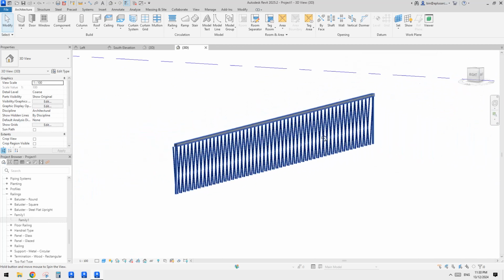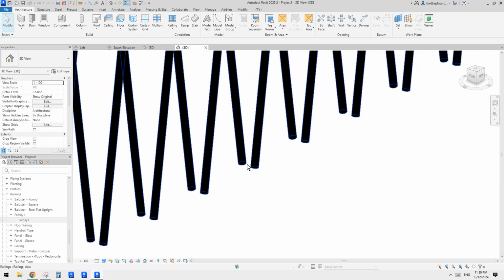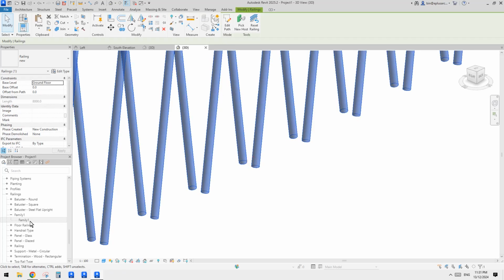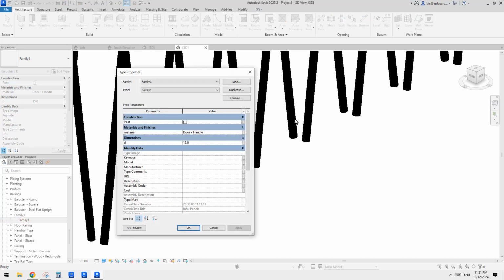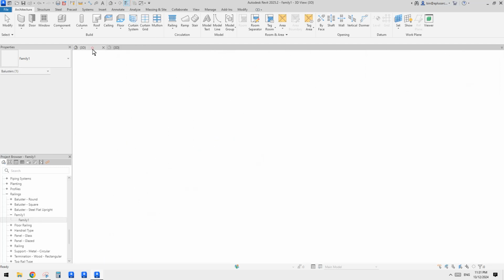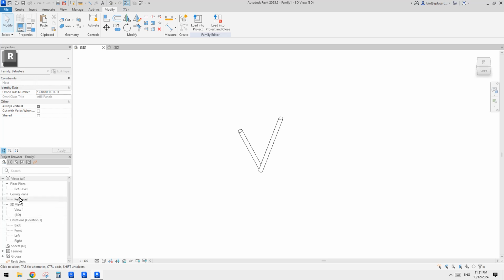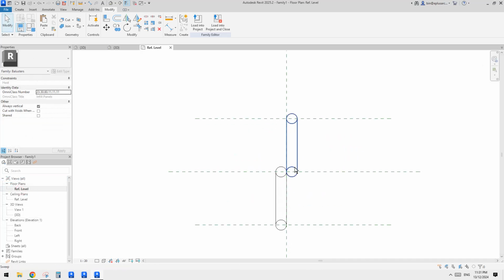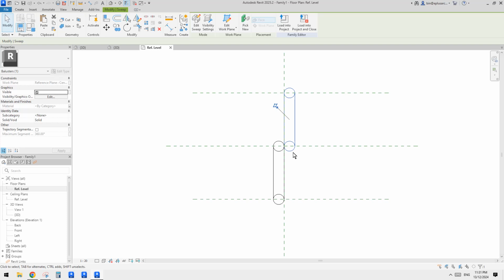Okay, so yeah, and also because we offset these by 30 mil, but when we change to 15 mil, there's a gap. So maybe we should also add a parameter. So when we change the diameter of these, what do we call them, balusters, also change the offset. So let's have a look. So I'll just go back to the family. Okay, I'll go to floor plan. Okay, so here let me think, how can we do this one?